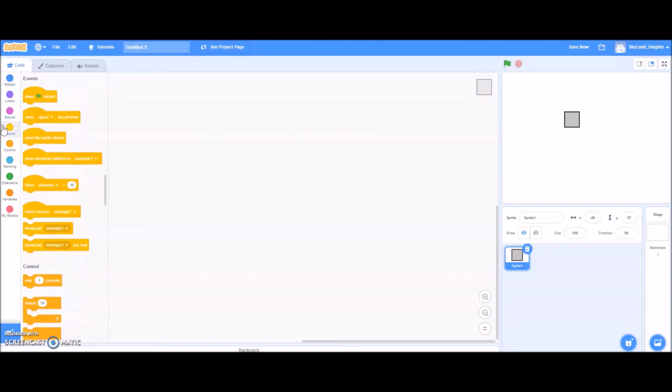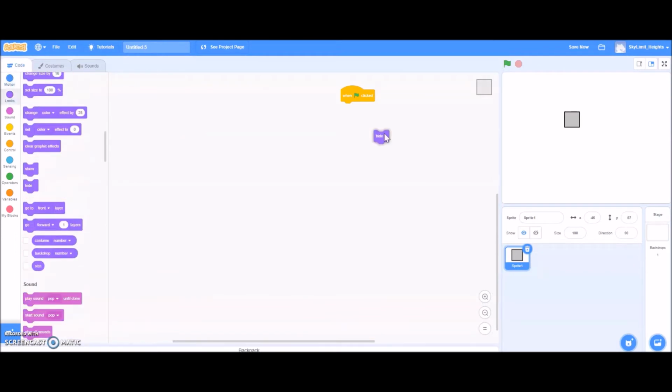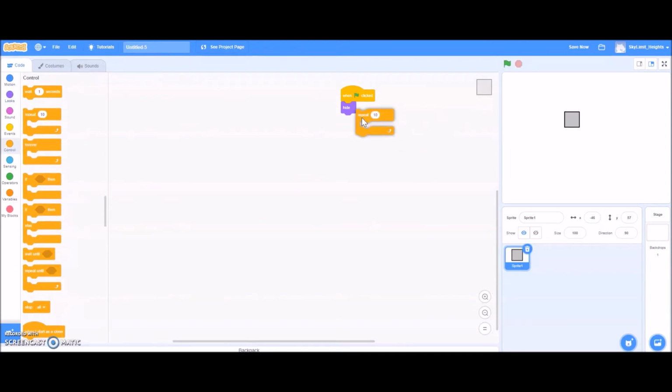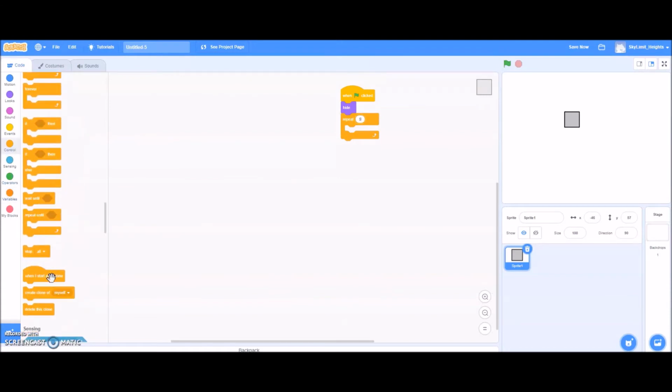We want to add when green flag clicked, of course. When green flag clicked, we want to hide the original sprite, and then we want to make 9 copies of it. So repeat 9, and then go to control and create a clone of myself. So that'll create 9 clones, but you can't see it because we didn't show the clone.